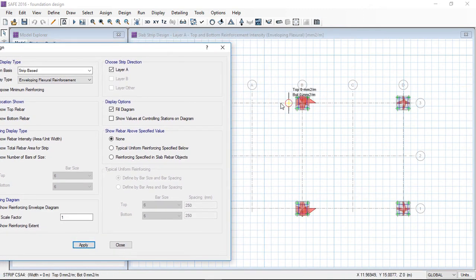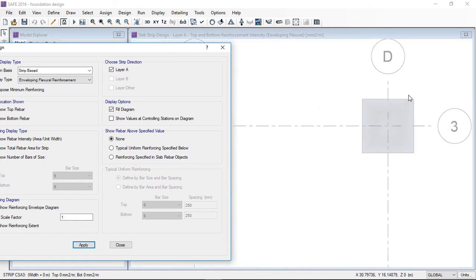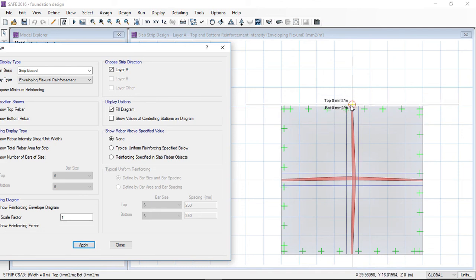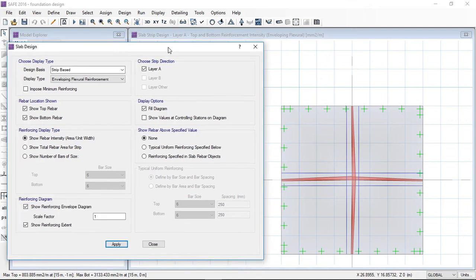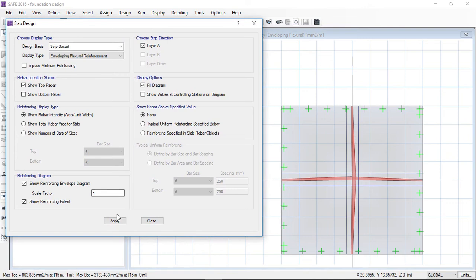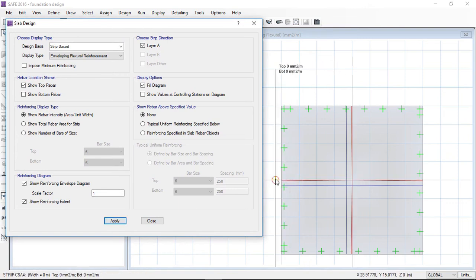So for example, let's check a simpler one, in this strip. Here is the top reinforcement requirement, and this is in the X direction. Okay, this is both top and bottom. Let's check only top, apply. So here it is showing the top.